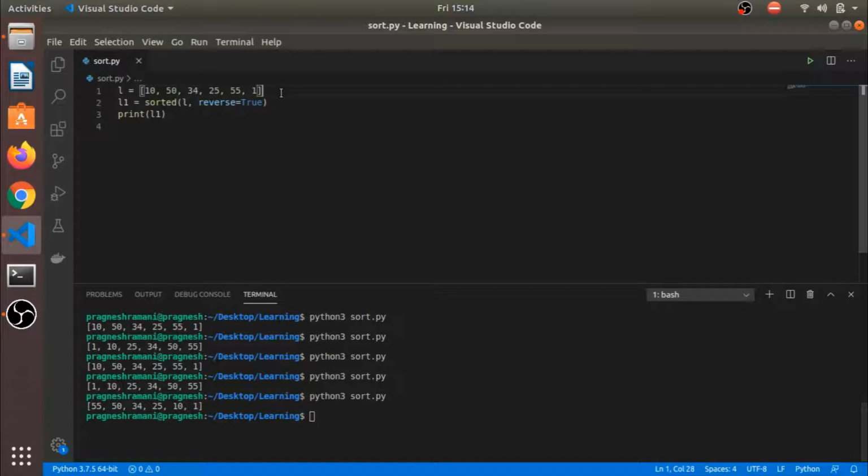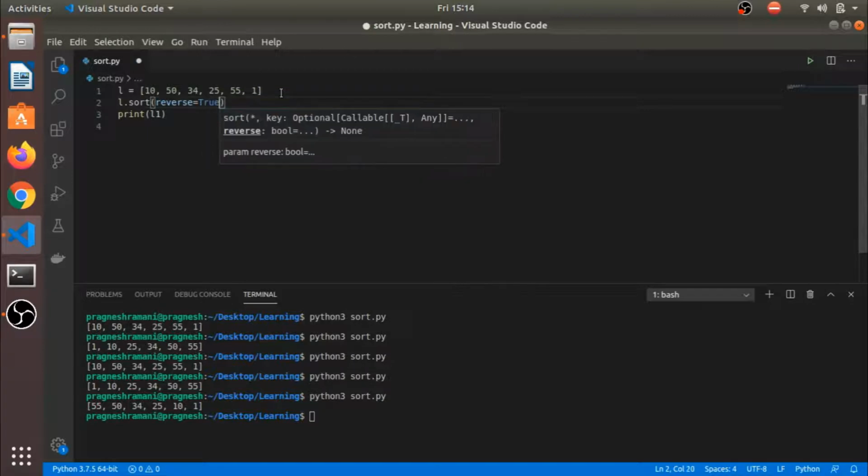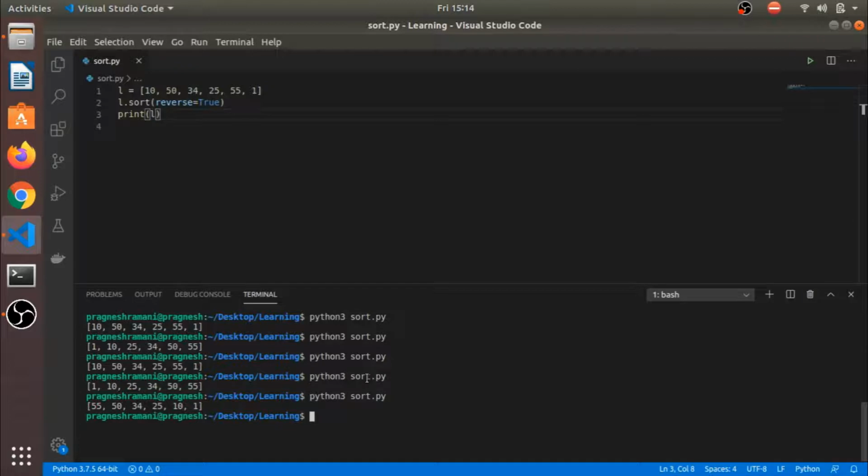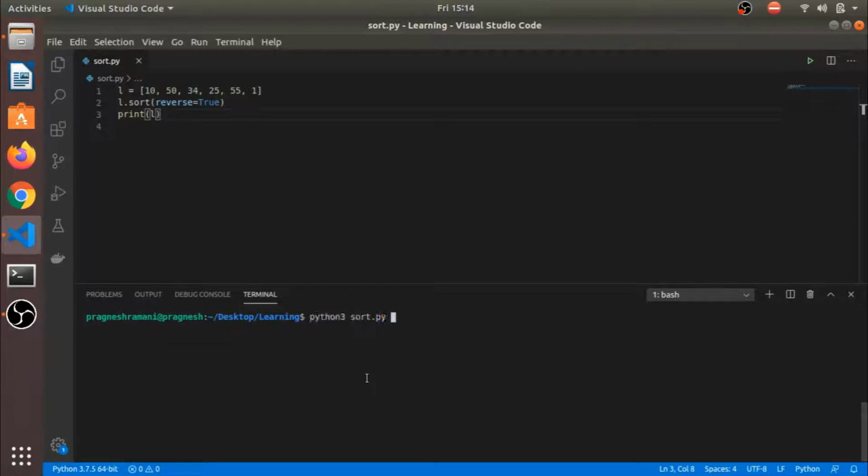And for the sort function also you need to follow the same thing: sort, reverse is equal to true, and let's print that and run this program. So as you can see, we have sorted the list in descending order. So this is how you can use the sort and sorted function.